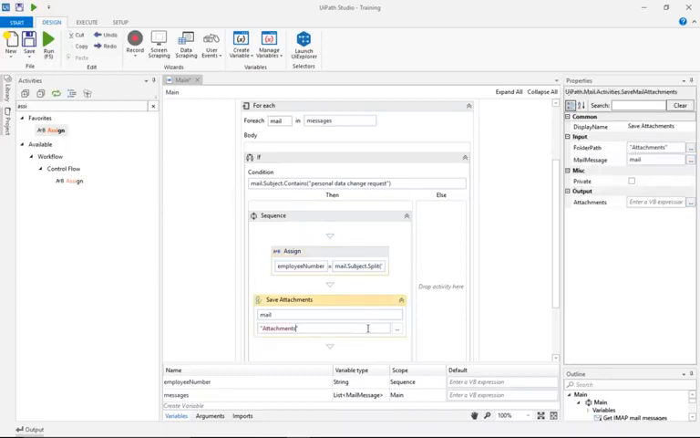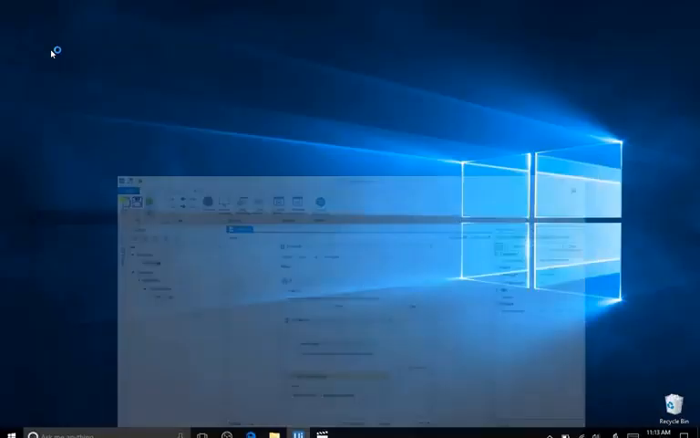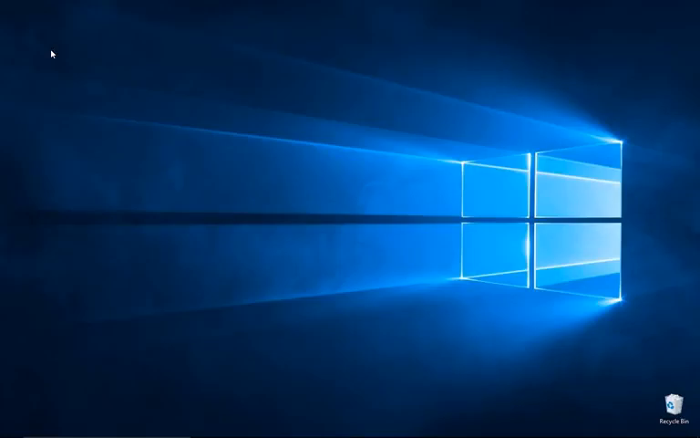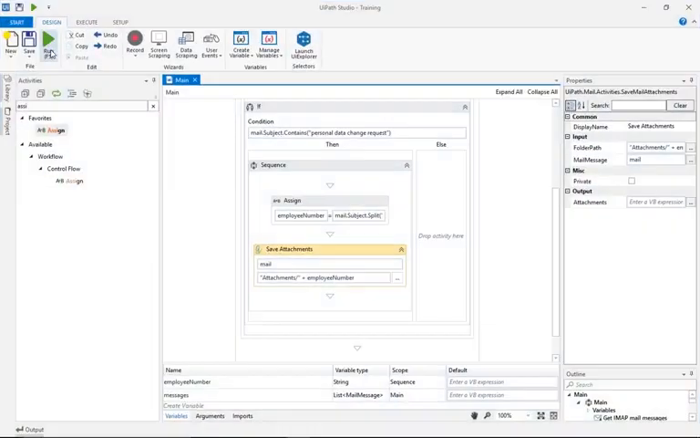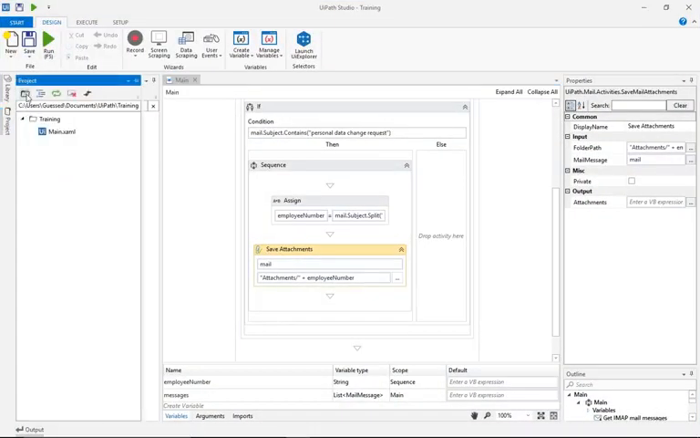Now that we've extracted the employee ID, let's add it to the file path where the attachment will be downloaded. Let's run this and see how it goes. The robot takes a while for downloading the attachments. Check out the projects folder.